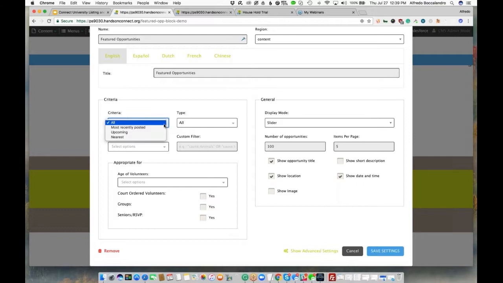So maybe on your home page, you want to have a short list of opportunities that are upcoming, and you can create a block called upcoming opportunities, or the most recent that have been posted, or geographically, which are the nearest to that particular volunteer who's searching at the moment.